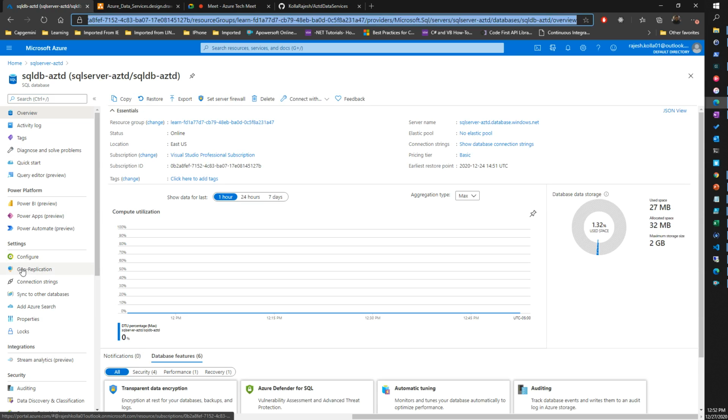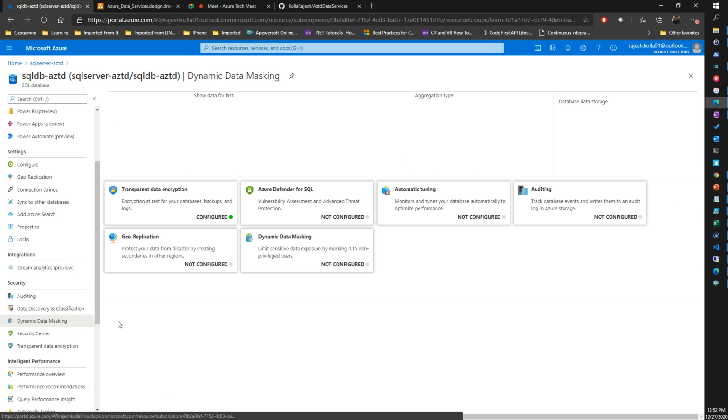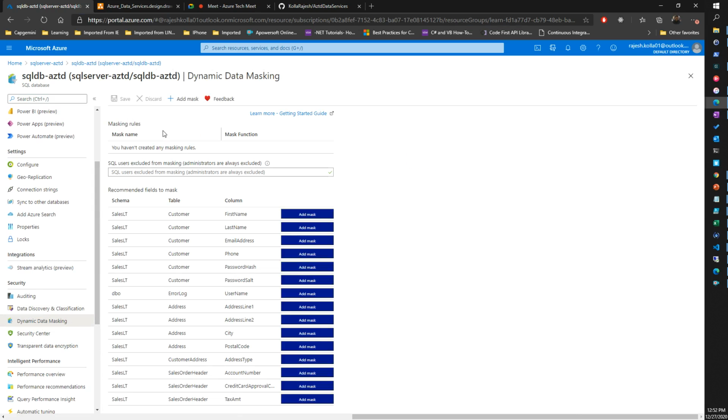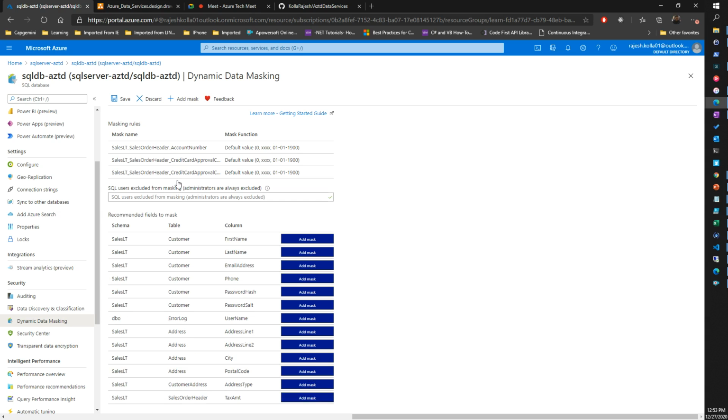Okay. Geo replication. We discussed geo replication, everything. Yeah, dynamic data masking. Last time we didn't discuss. There are a couple of security options, and this is also one of the security elements, the data masking. Suppose you want to mask maybe some kind of account number, you can add a mask.